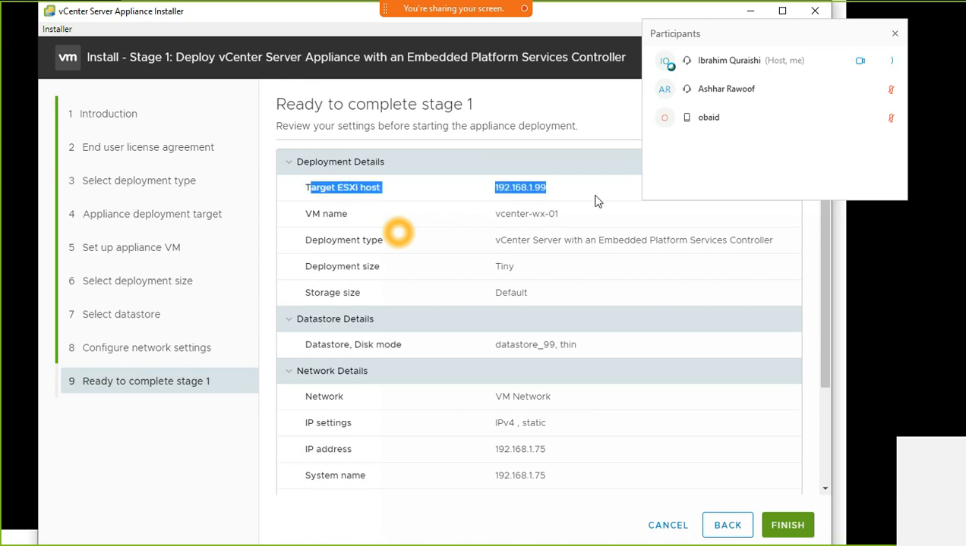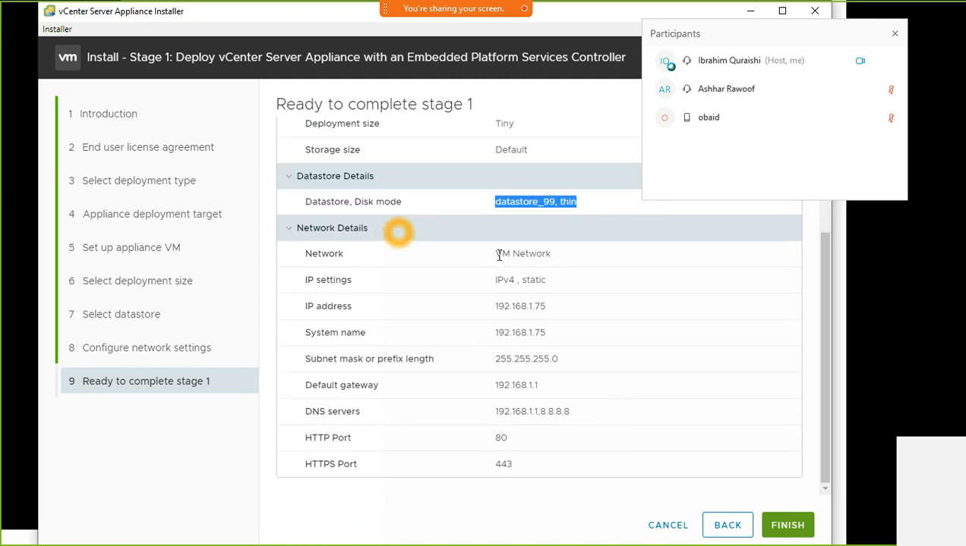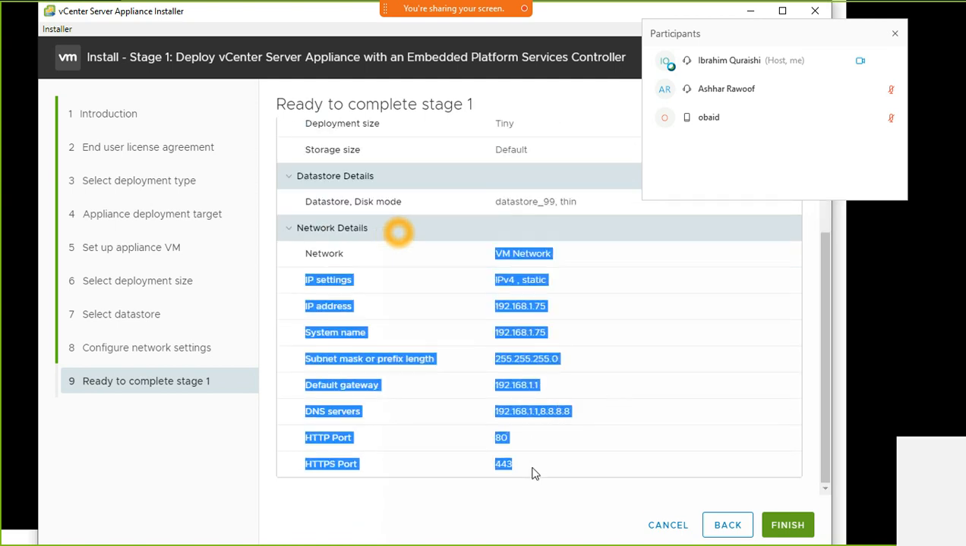So this is your target ESX host, this is the name of the virtual machine, and this is what we have decided. We have a vCenter server with an embedded platform services controller. The instance we are installing is tiny, as we agreed, because I don't think we'll be going over 10 ESX hosts and 100 virtual machines. This is the datastore selected, and these are specific details to the network which we just went through: the IP address, the system name, and the subnet mask.